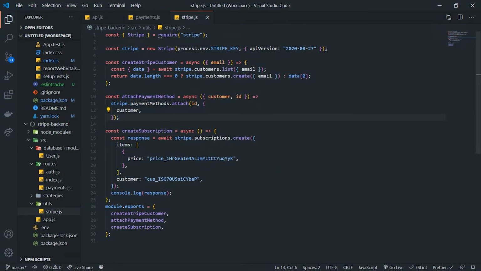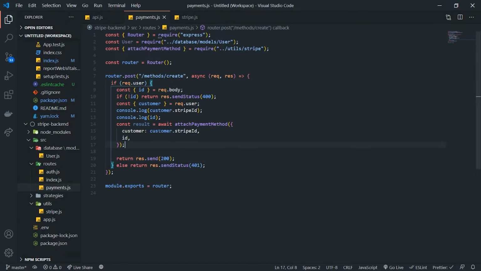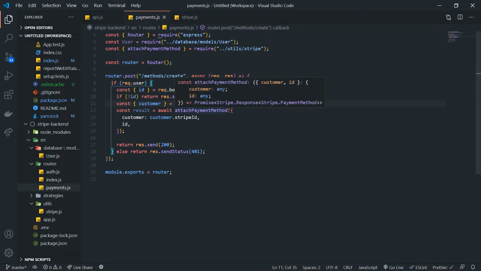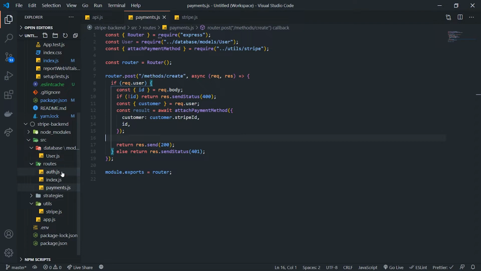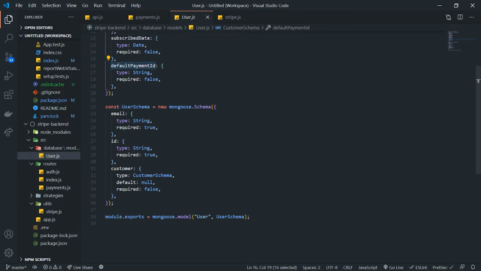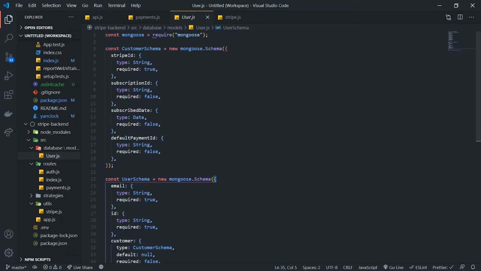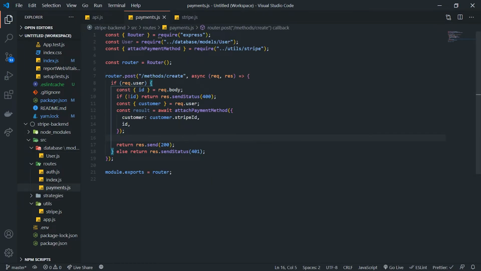But it's okay, because we're just going to save it to the database. We've already attached the payment method, and we know for a fact that works. It calls Stripe and sends the payment method, okay? We're gonna save it to the database. So I want you guys to go over to user and add a default payment ID for the customer schema. Okay, it's very simple. And right over here, we're gonna go ahead and update the user.